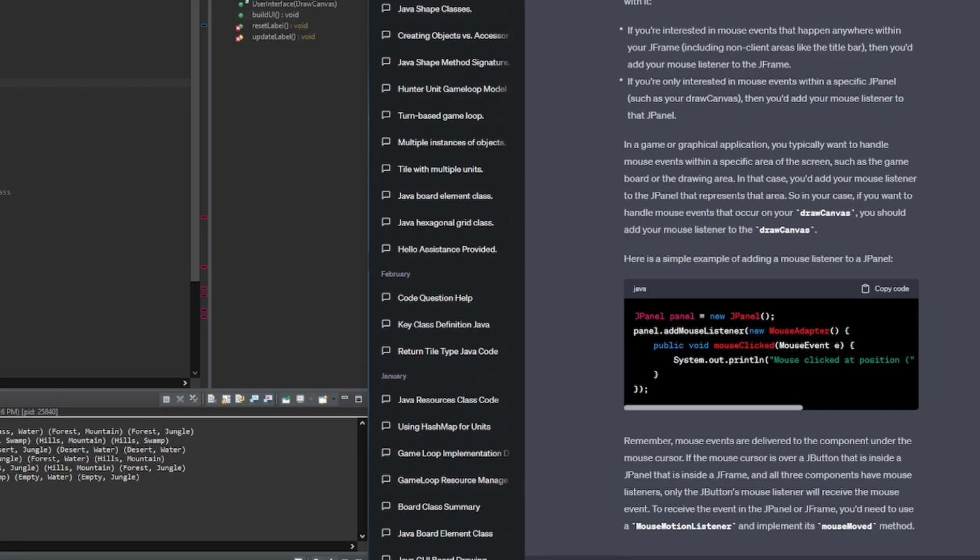Okay, here in the end it says something interesting. Remember, mouse events are delivered to the component under the mouse cursor. If the mouse cursor is over a JButton that is inside a JPanel that is inside a JFrame, and all three components have mouse listeners, only the JButton's mouse listener will receive the mouse event. To receive the event in the JPanel or JFrame, you need to use a MouseMotionListener and implement its mouseMoved method.